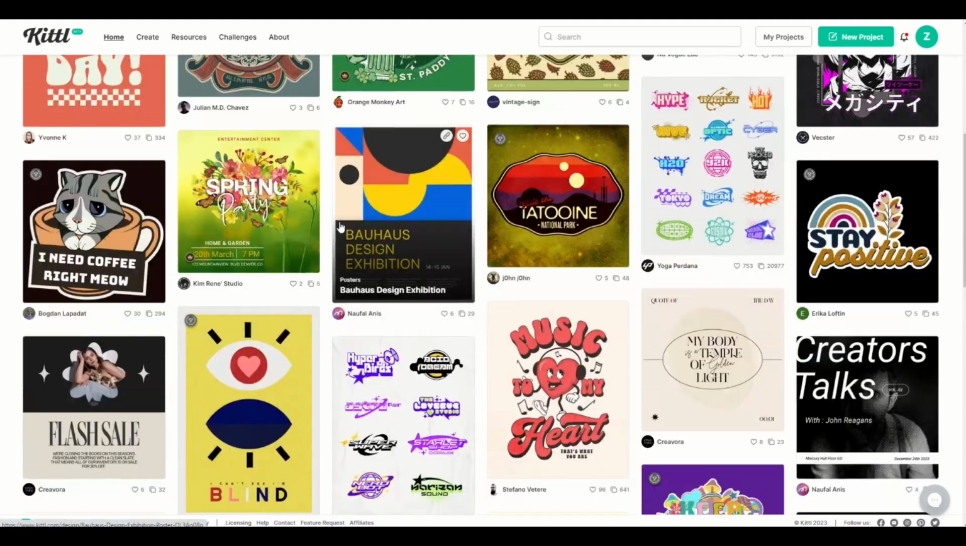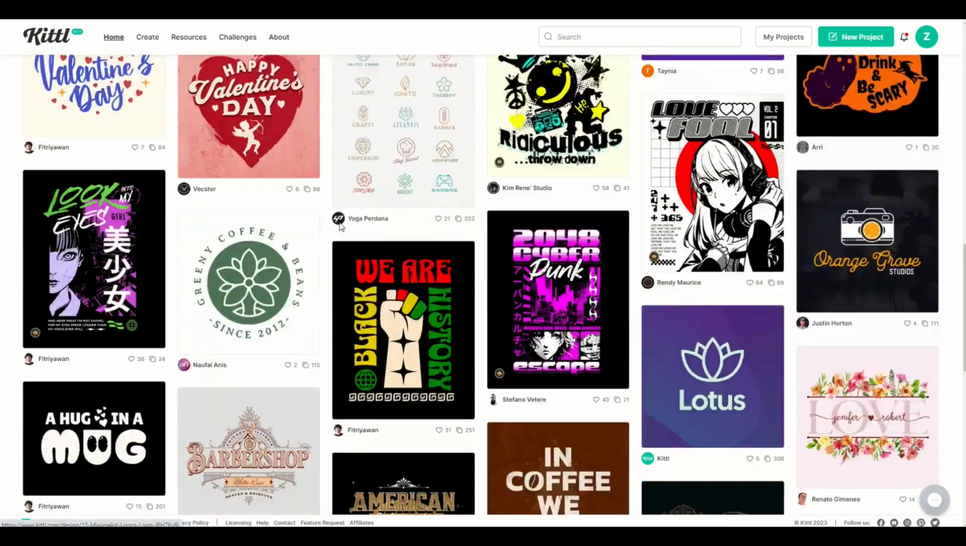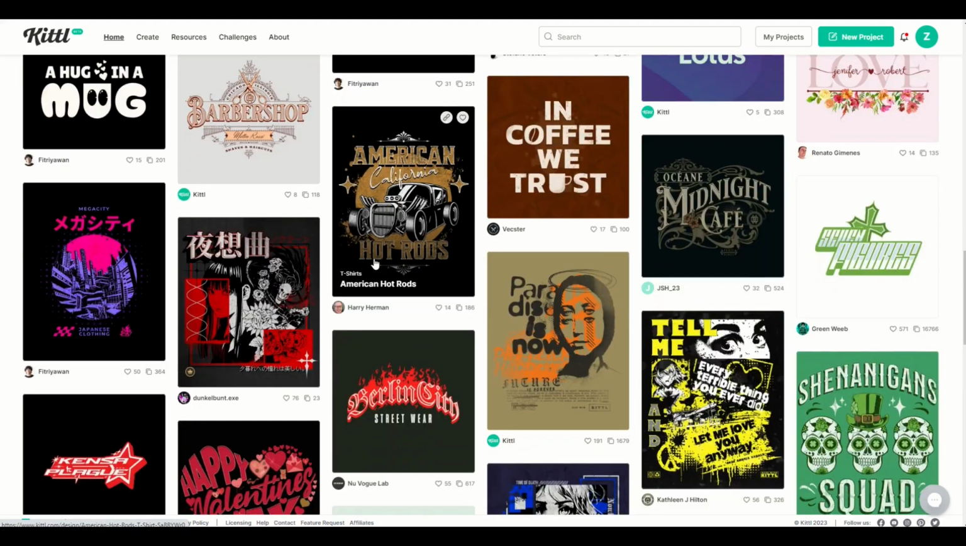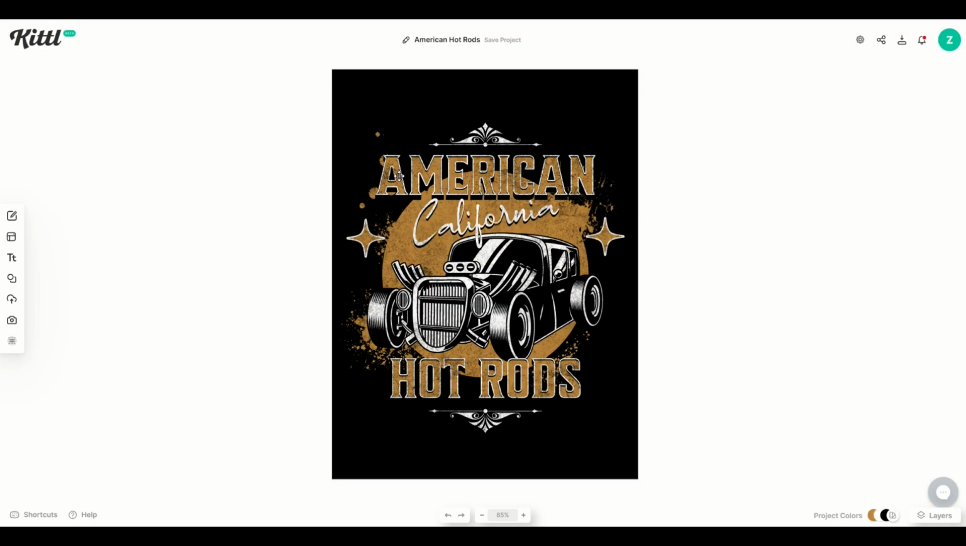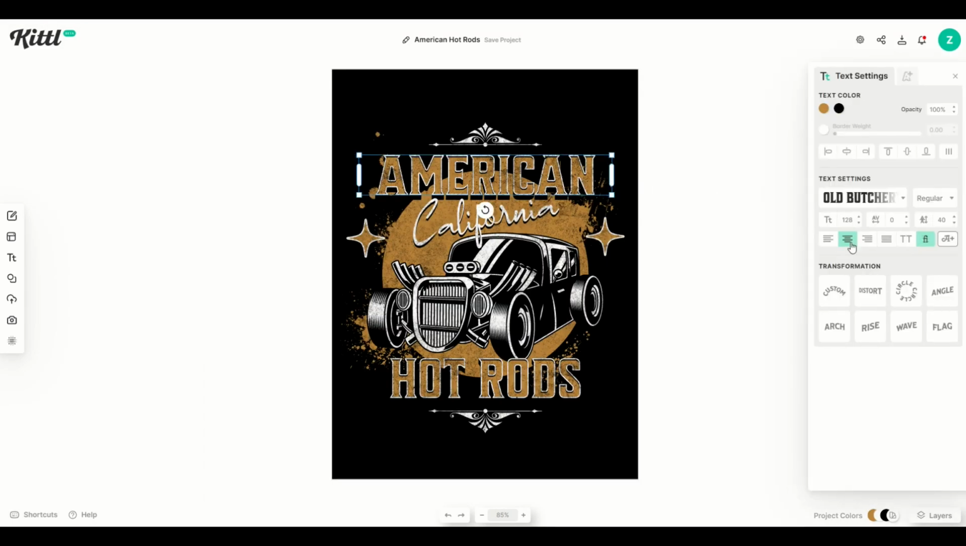So I highly recommend scrolling through the many, many hundreds of templates that are available. Pick something that you really like and say, wow, that looks really good text. How did they do that? And then simply click on the text and then see what they've selected.